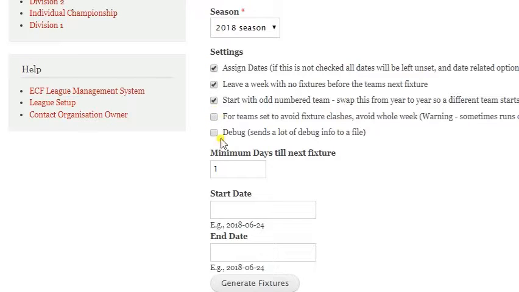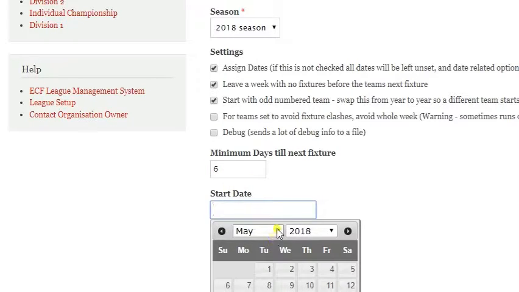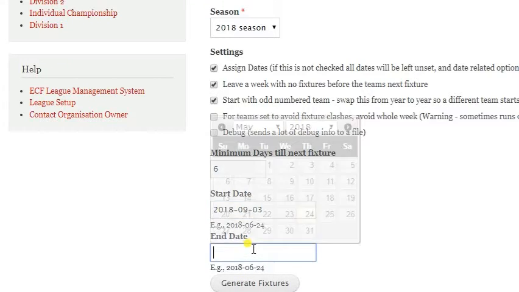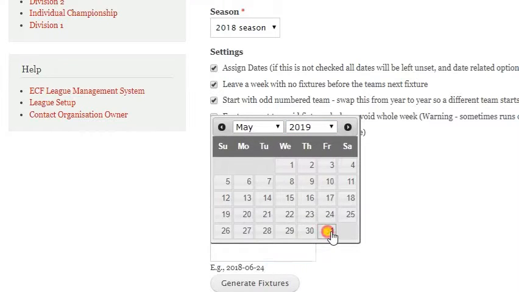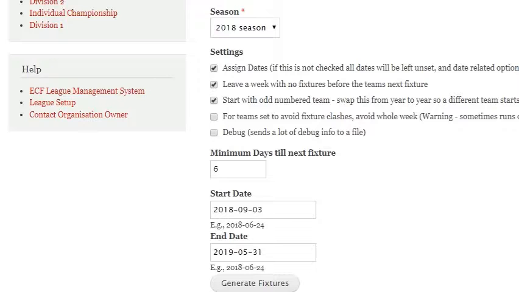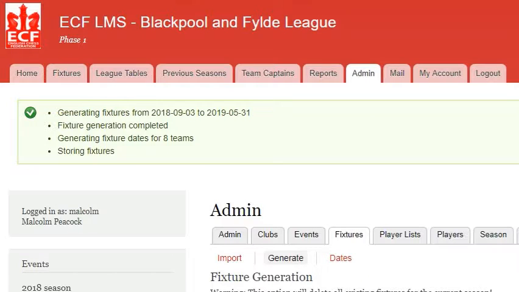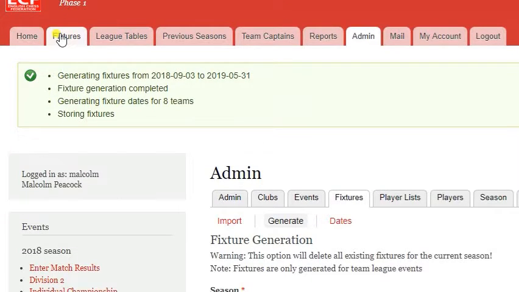And then there's various settings, such as how close you want the fixtures to be, when you're going to start your fixtures. So September 2018, and we'll run up to end of May 2019. And then when the fixture generation is successful, you should be able to look at the fixtures.